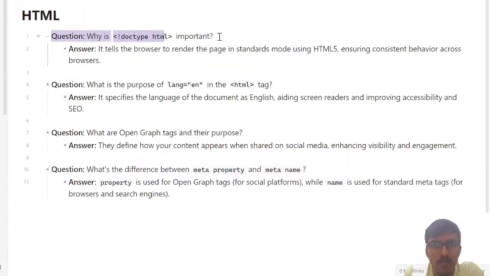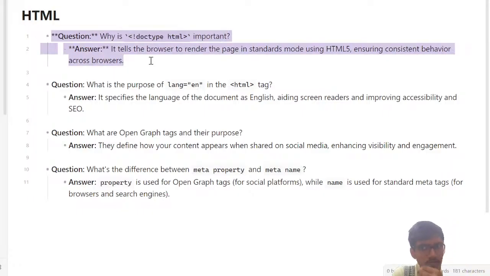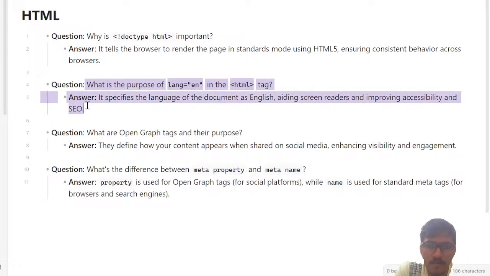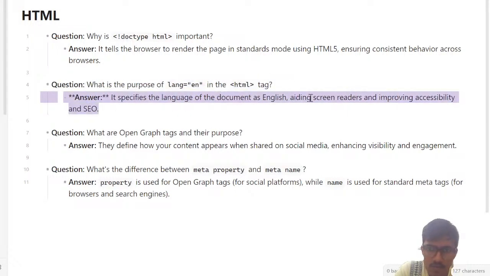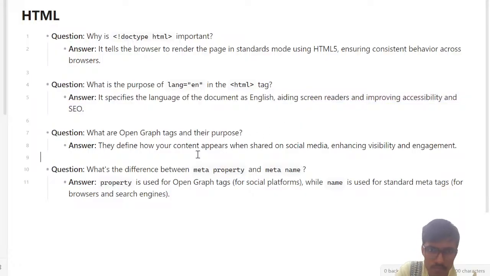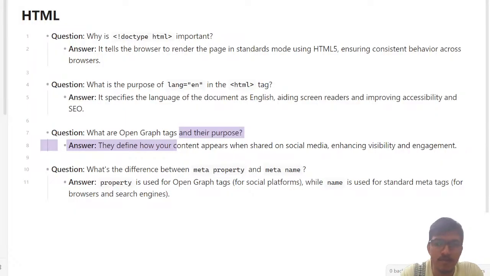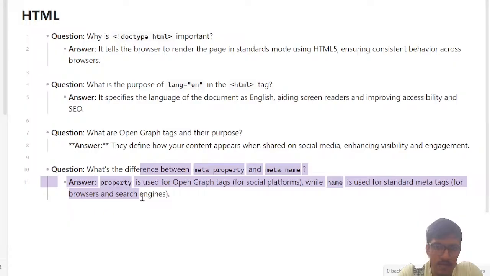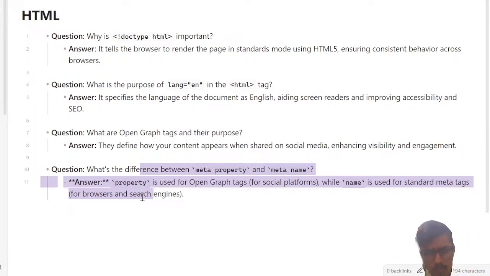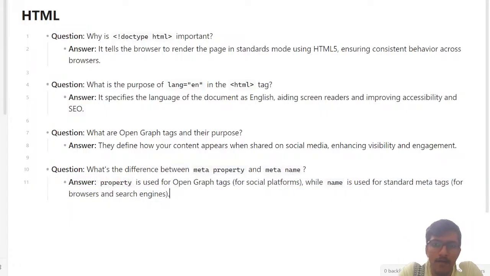Alright, so we'll now look at HTML. What is DOCTYPE? It tells the browser how to render the page. What is the purpose of the lang attribute? It specifies the language of the document as English, helpful for screen readers. Open Graph meta tags define how your content appears when shared on social media, enhancing visibility. What's the difference between meta property and meta name? Property is used for Open Graph tags for social platforms, while name is used for standard metadata. And it's not really required, but okay, that being said, we have done HTML.